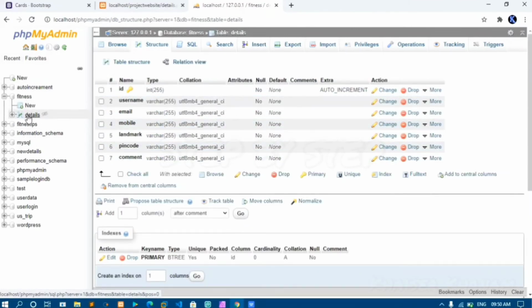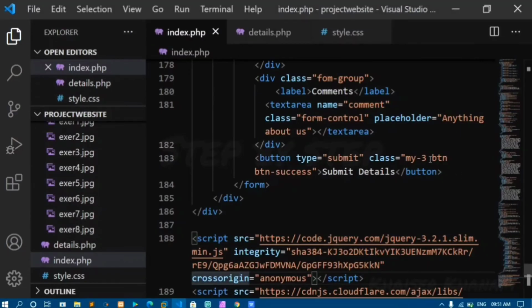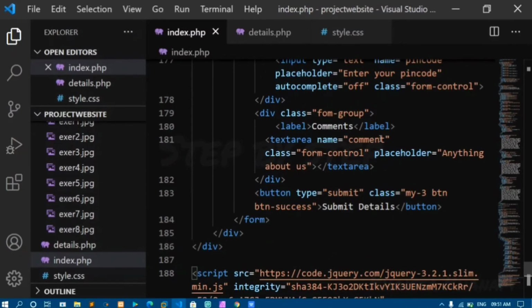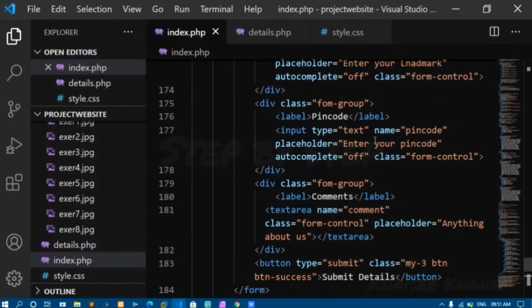Inside fitness I have my details table. Next to ID you can see this key, this is the primary key, and we have username, email, mobile, landmark, pin code and comment. So whatever you have given here after the name, inside the name, that only you should give there.